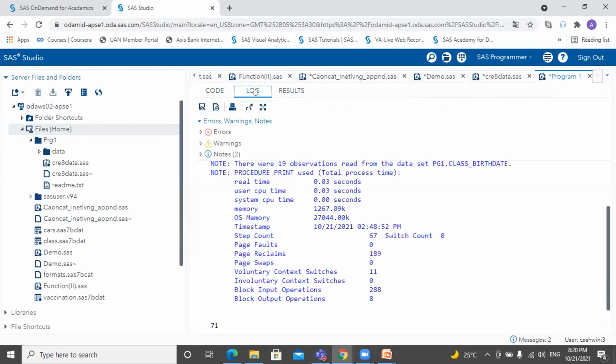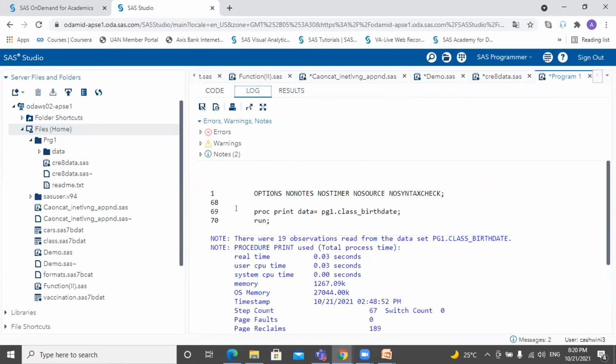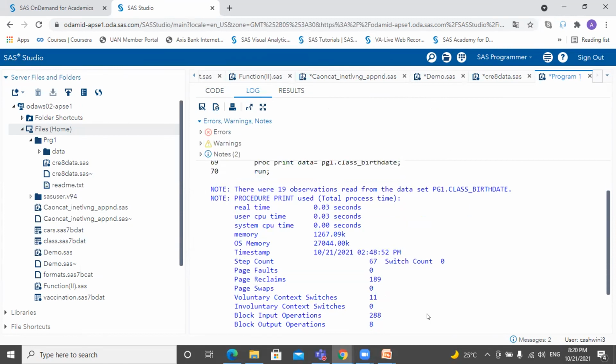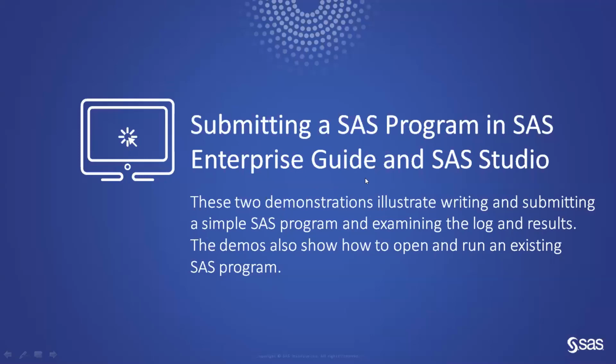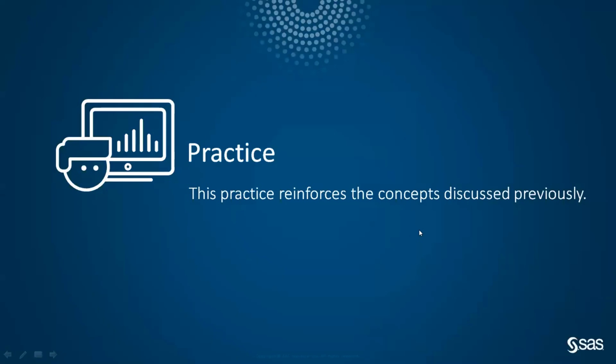Log is a window where we see how the program which we have submitted for processing has been processed, whereas the result window gives us the output of what we have submitted. All right. So, submitting a SAS program in SAS Studio. So it's telling you the same thing. It's a demonstration to be submitted, which I was actually asking you to do.